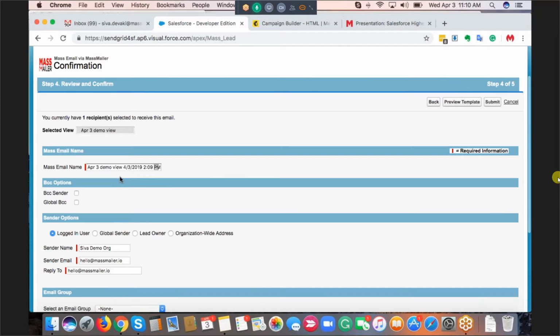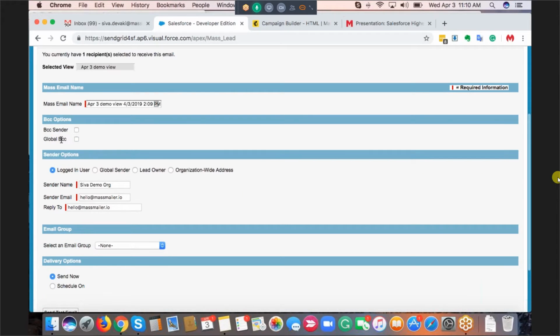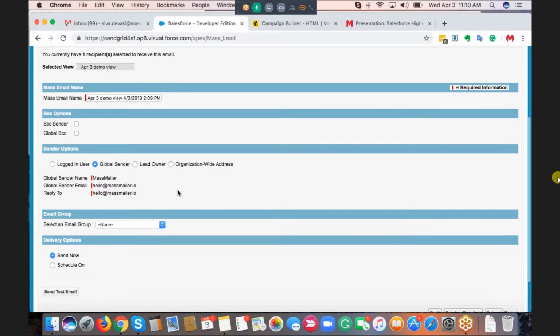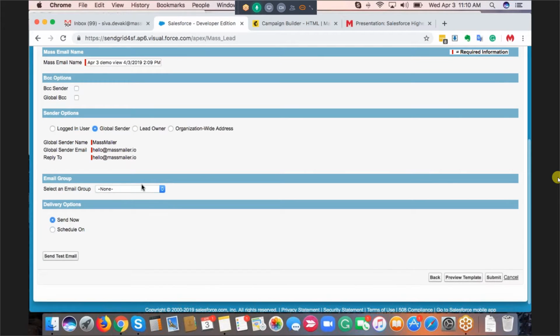Here you just have to give the campaign name. And you have an option to send as the logged-in user. All three of these fields are editable. You can also have a global sender if needed, and lead owner or the organization address. You can do BCC as well. This is the only place BCC is available when you select any of these options. You can send it to a specific email group.